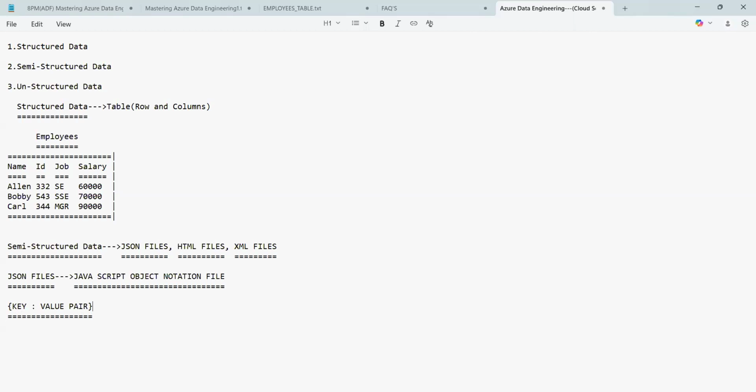So what is the key? The key stands for the columns, guys. And value means what? The value of a column is called a value. Pair is nothing but the key and the value together, called a key value pair. Now let's try to write the data in JSON. The same data, whatever you have here, I'm writing it in the JSON format.